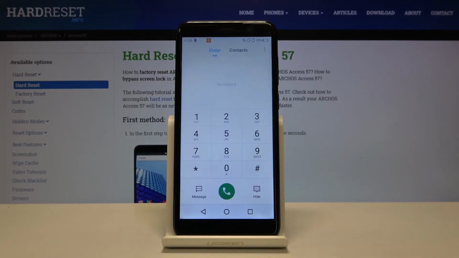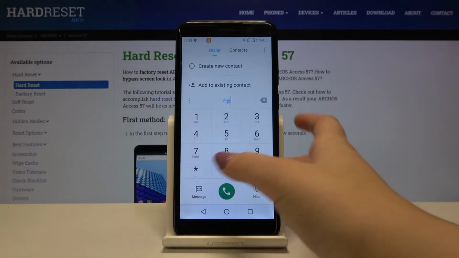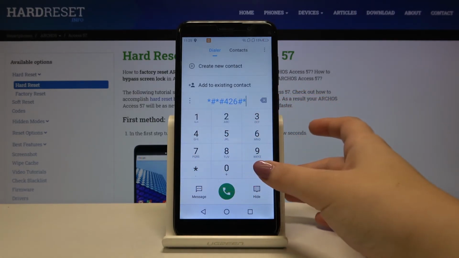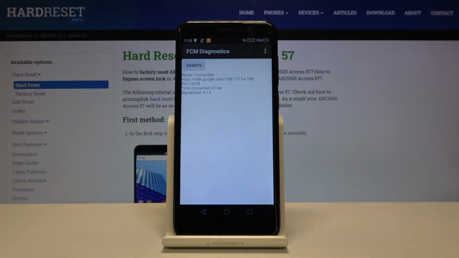So now let's get back to the dialer again, and let me show you the last code. It's *#*#426#*#*. And here we are in a diagnostics provided by Google.